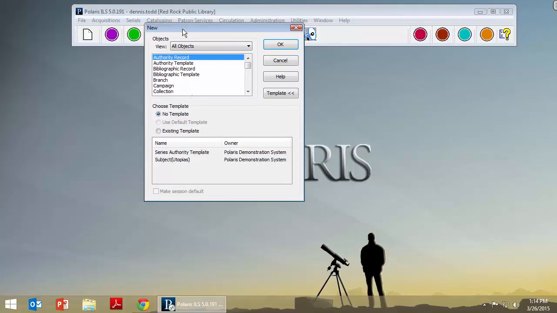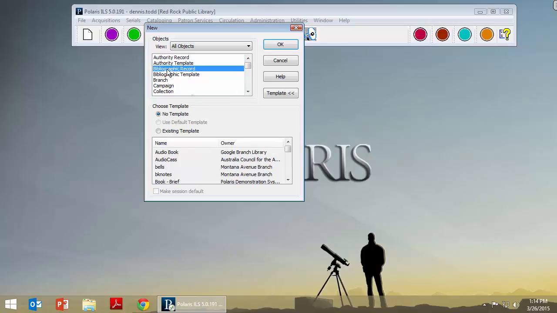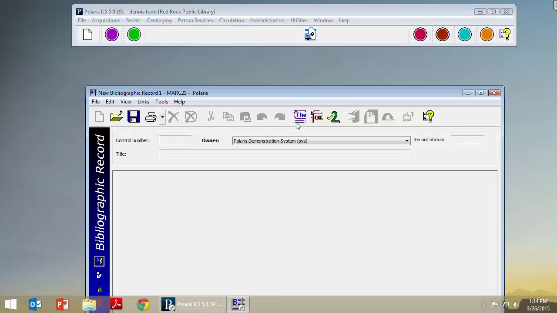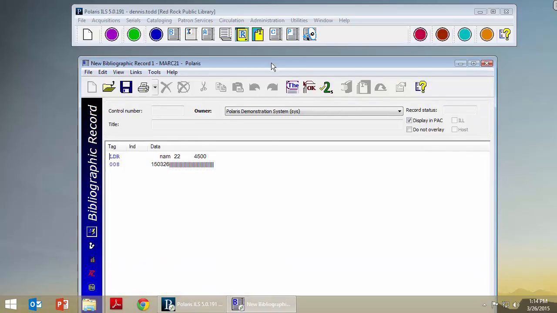But most libraries do a little bit of cataloging from scratch here and there in my experience. So I just hit that little button on the toolbar that said I want to start something new, and here are all the different kinds of records in Polaris, and bibliographic record is right there. So if I just want a blank MARC work form, there we go. Work form, a blank screen.